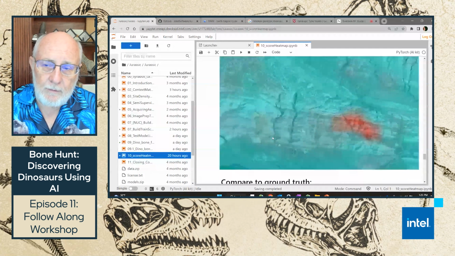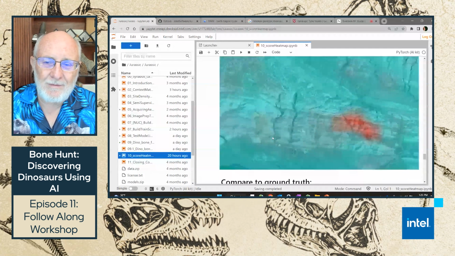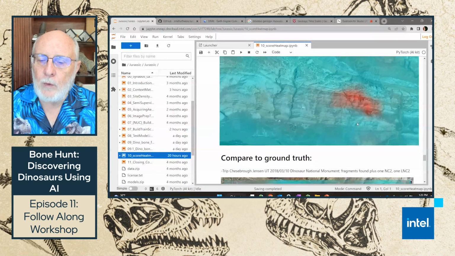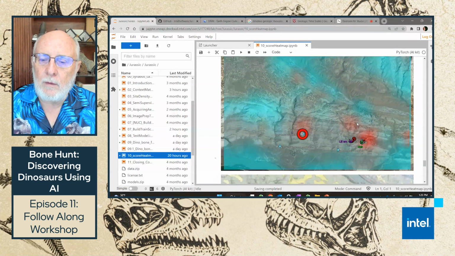Now, I changed the color scheme. Blue meaning cold, like, hide and seek. You're hot or you're cold. Blue is cold, red is hot. So we want to go to the red areas. If we play with this model enough, we do get this, again, predicting that this is a decent area right around the Dinosaur National Monument.